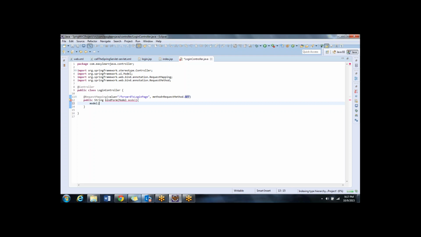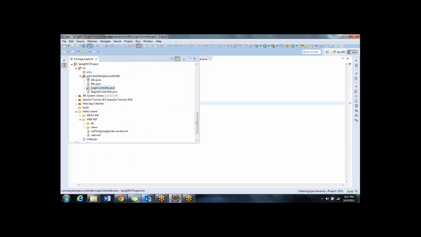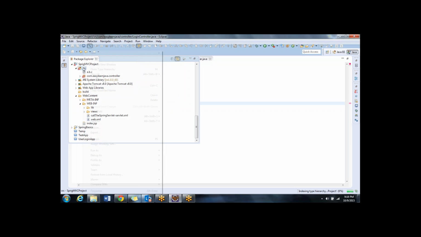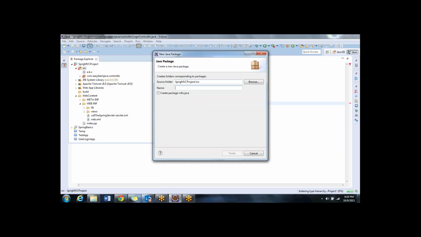So I say model.addAttribute, model object form, new login form. Okay, so this is the form that I will go ahead and define as my model. So, just not to worry, I understand that the concept that I'm writing here is all new. I will explain in a while.